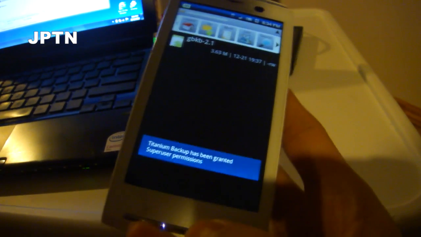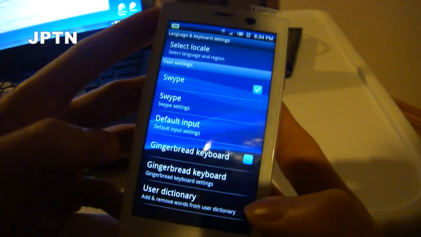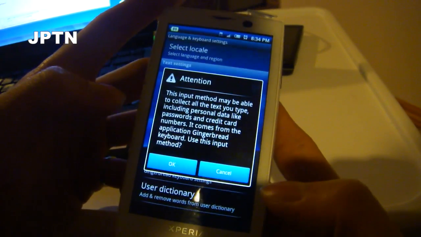Once it's done installing, go into settings, language and keyboard, and turn on the Gingerbread keyboard. Hit OK.